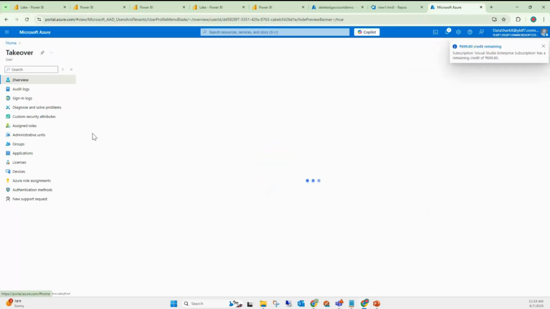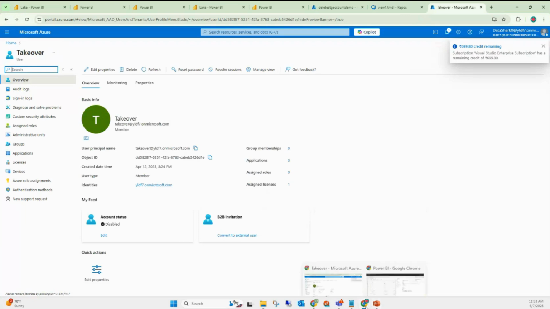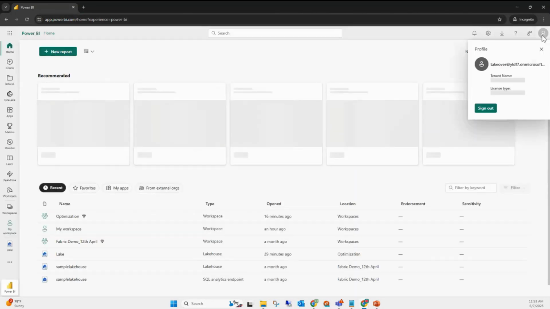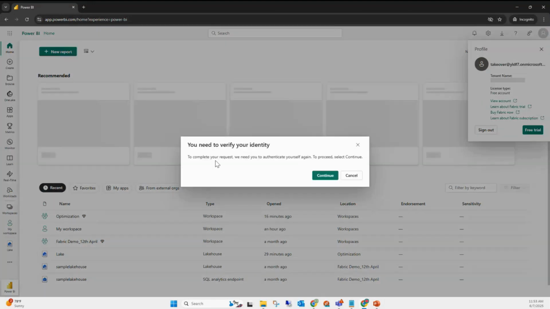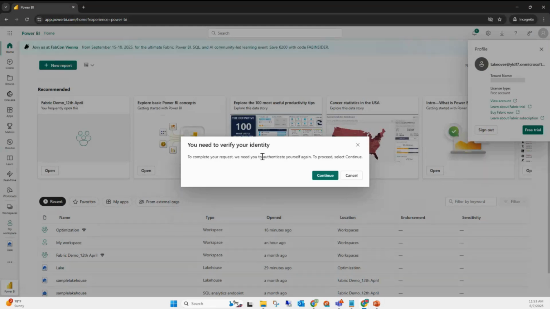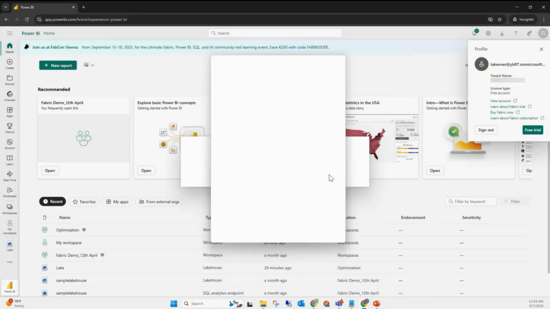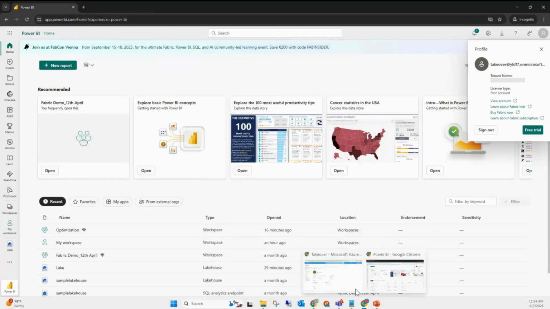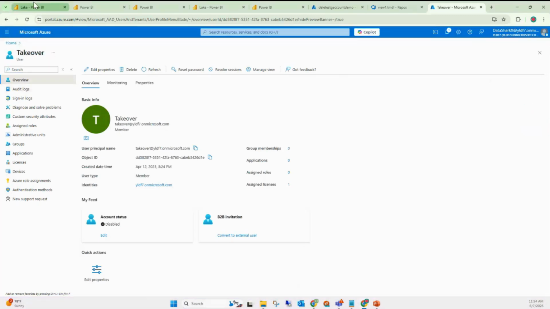Let me try refreshing it again and check whether the account is disabled. To validate whether my account is enabled or disabled, let me log into app.powerbi.com. Okay, I'm still able to log in, but this was the cache aspect. To complete your request, we need you to authenticate yourself again. If I continue, it says your account has been locked because I have disabled that account. So this states that I'm unable to log in, meaning my account has been disabled.